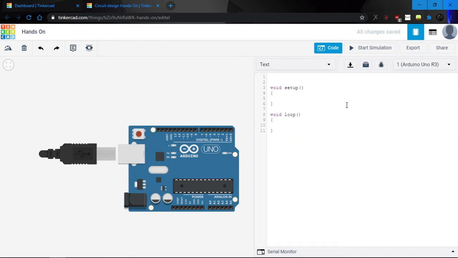Usually there's some situation that we need to initialize a function. For example, for serial monitor we need to use Serial.begin. And then to initialize the pin that we use, to declare the pin either is input or output, we use pinMode. So both of those things we put in void setup.